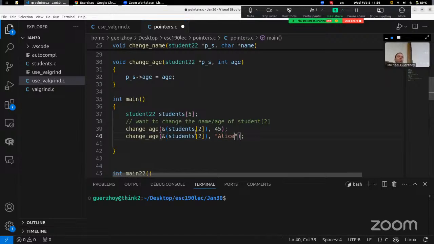Okay. So this approach is basically saying, okay, like here, what I need is an address. I know how to get the second element of an array. That's the usual thing. You just say the array at 2, that's student number 2. I need the address of that. Okay, I'll just get the address of that.